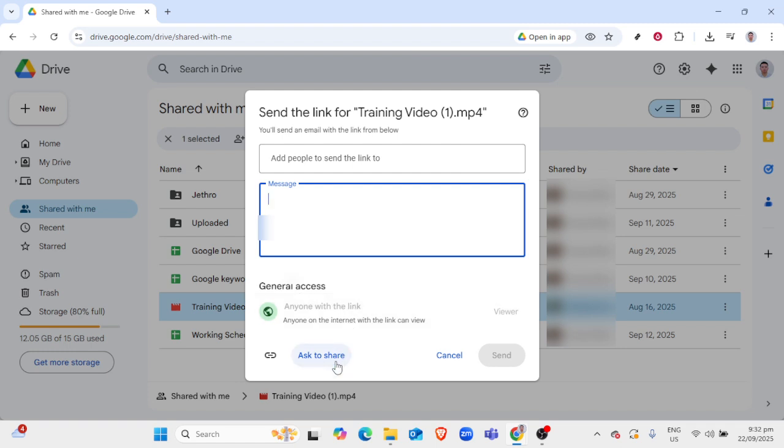If, for some reason, your request is denied, you might want to ask for clarification or find an alternative way to get the information you need. Communication is key, and often a simple explanation can clear up any confusion. And that's it. By following these steps, you can efficiently request and gain access to files on Google Drive.